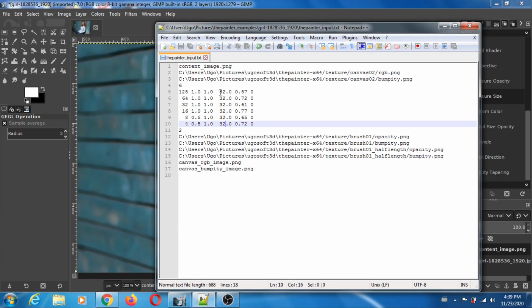So this is the error threshold. I use 32 here because I want to be a little bit finer in the details, but you can use 64 if you like really coarse paintings with not much details. So here I use either 32 for finer or 64 for coarser.